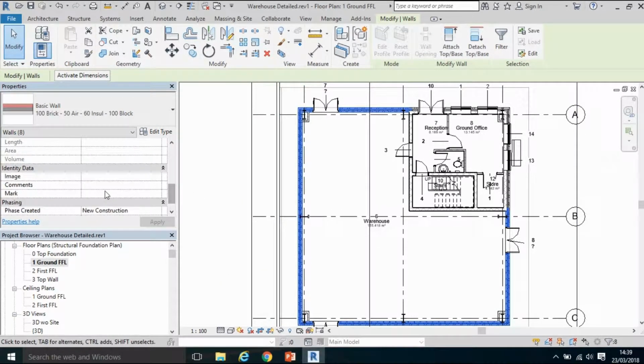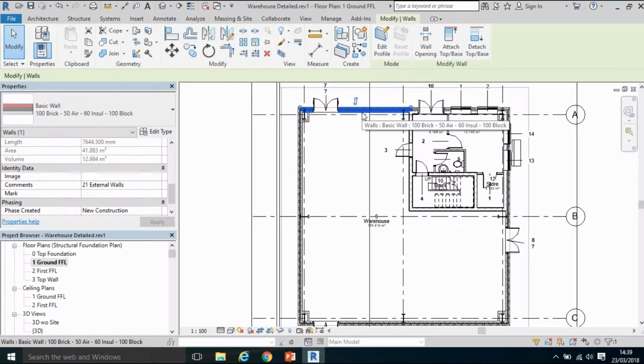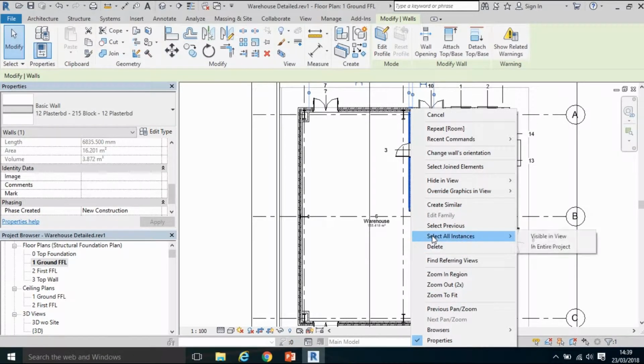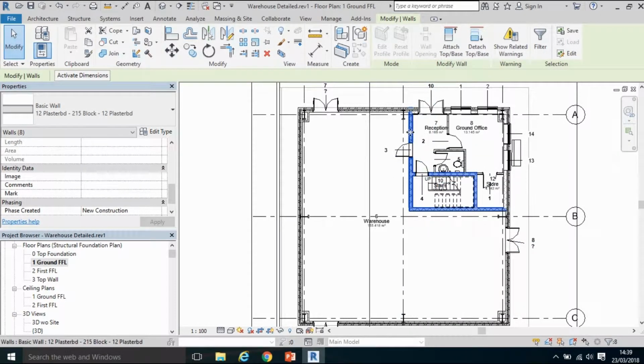And scroll down, this one of course is element 21, external walls. Click apply. So again, if I select anyone individually, I should see it in there. So that's done that for all those objects. Again, if I maybe pick one of the internal walls, right click, select all instances, the entire project, it selects all those particular objects in the entire project, and I'm going to type in, this is 22 internal walls and partitions.